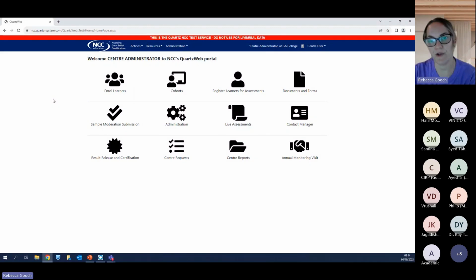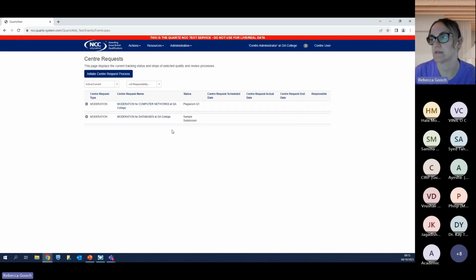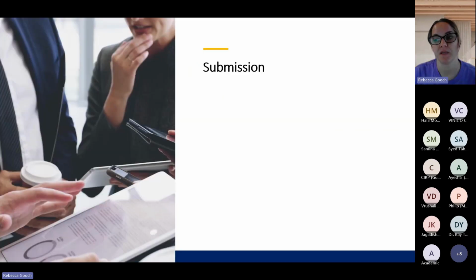You then confirm that you've submitted everything for that moderation in line with the checklists that are provided. Once you have done that, you will submit it, and that confirms that you have completed that process. And you'll see the status here that that component has been submitted with that status. And that is basically the overall process for result submission and moderation.